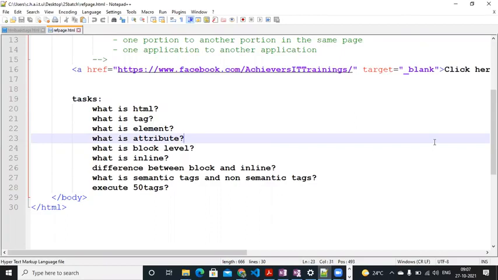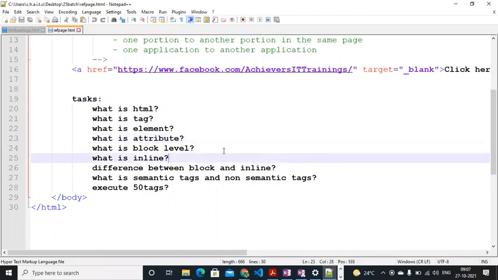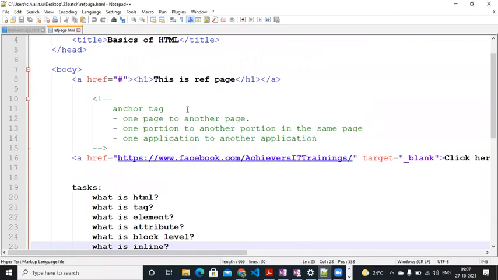Okay, these are all the things we discussed yesterday. Have you gone through all this? Okay. Next, we have discussed up to a tag, I mean anchor tag. Today we'll try to discuss the image tag, tables, and if possible, forms. Okay.